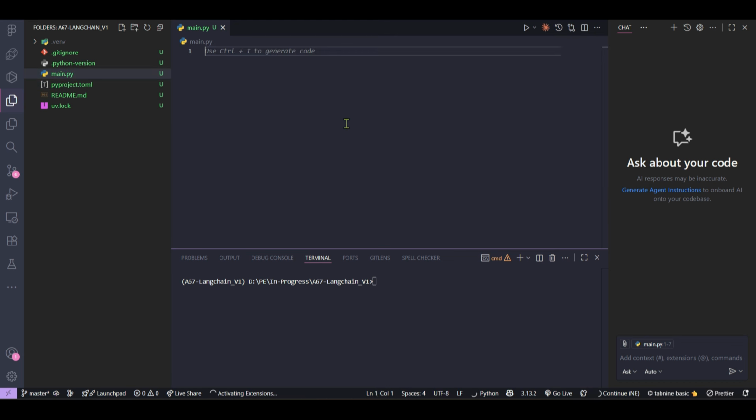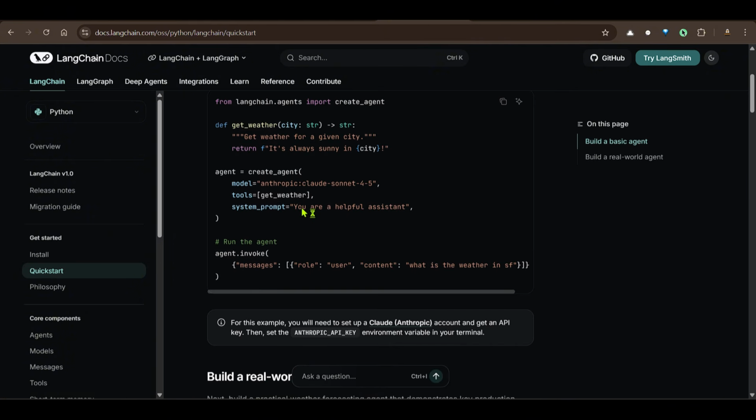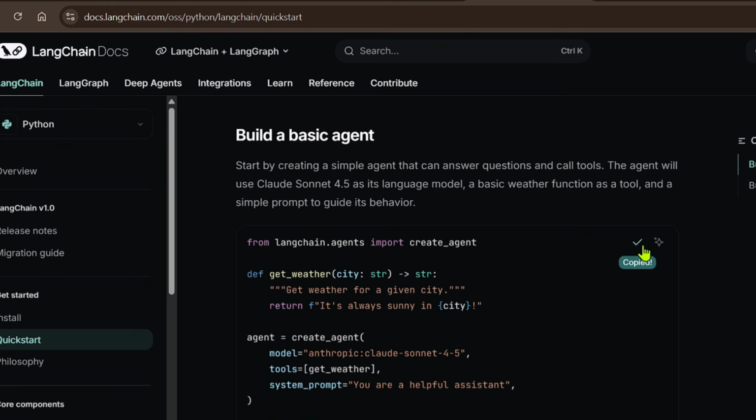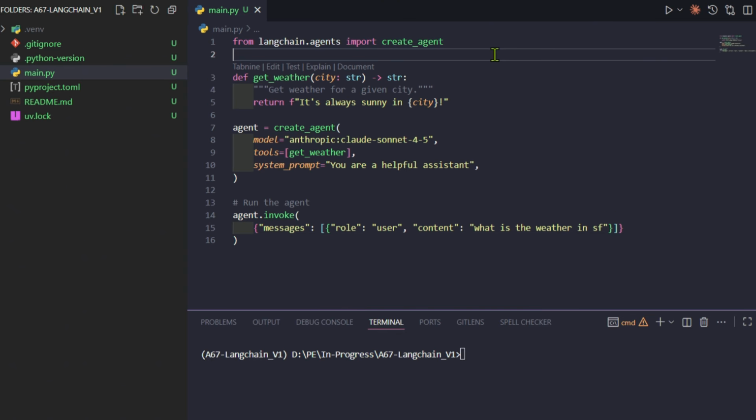I can just remove everything in the main file. So let's take a quick start and try this out. Let's take this one, for example. You can see that in this example, we use the create agent class. We're putting the model of Anthropic; let me put an OpenAI model here, maybe GPT-4o, let's see. And we're using this tool of get_weather.